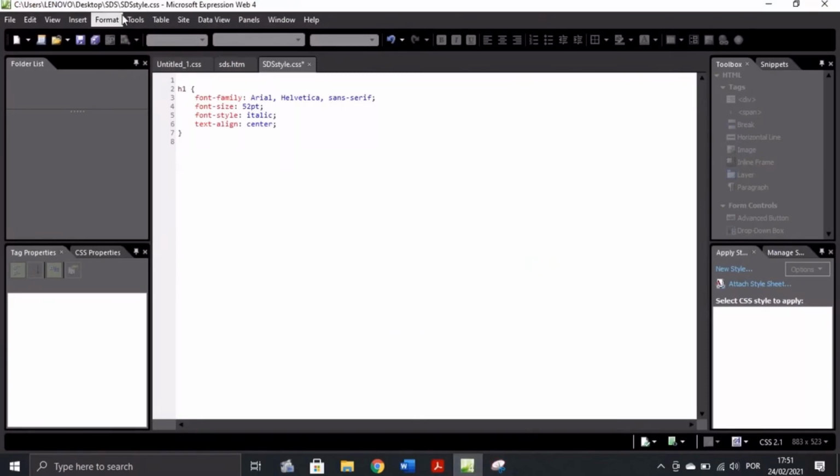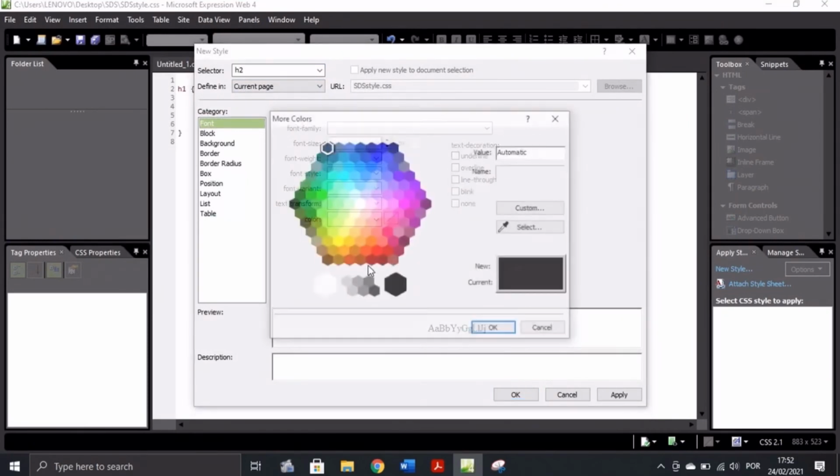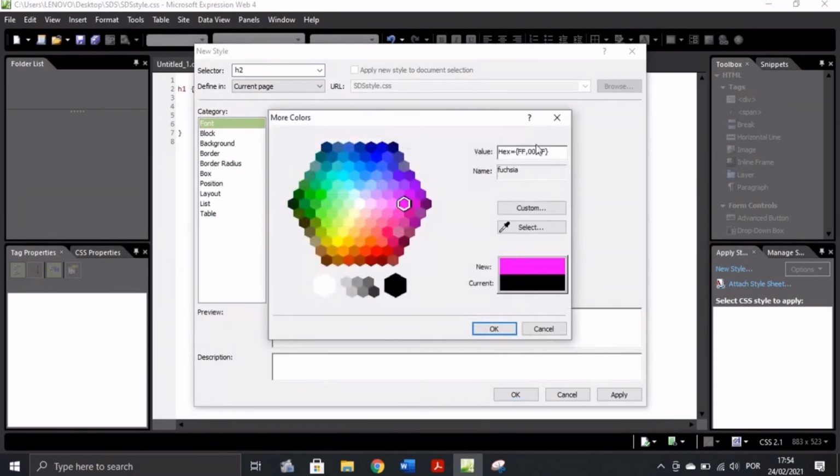So we'll go again to format, new style, and this is for H2. Go to color, more colors, and we just choose a random color, and the first two letters are for red, the second two are for green, and the last two are for blue.